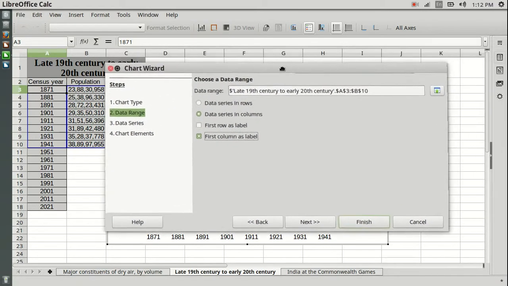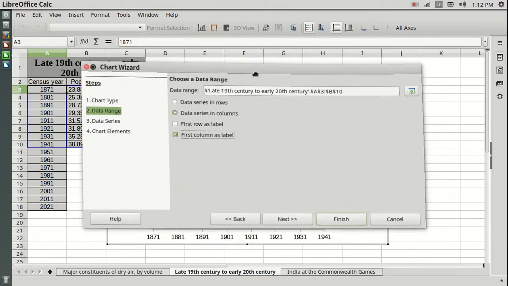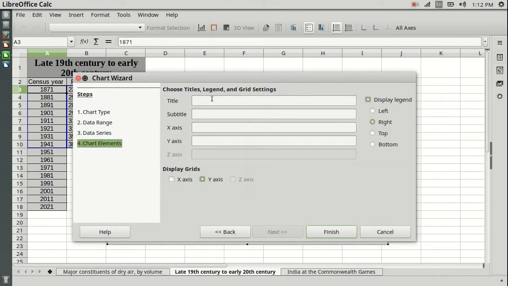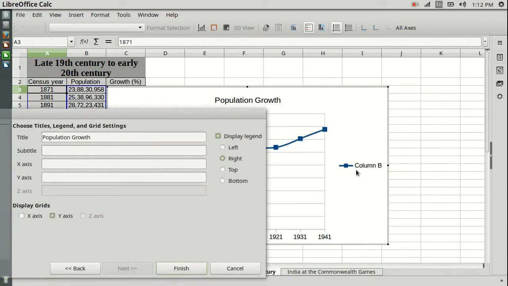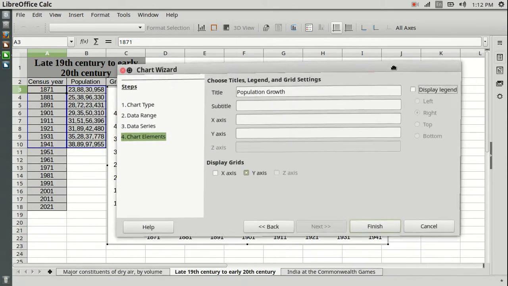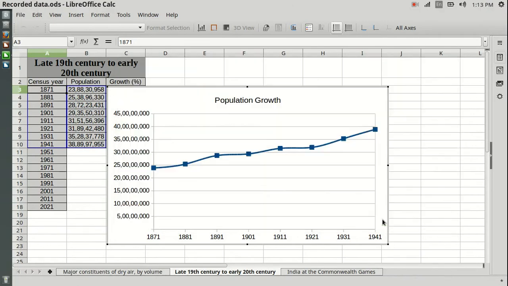So I'm done with most of my work, except I need to finish this wizard. So I leave this as it is, click on next. The title is population growth. Do I want a legend? Column B, it says. Actually, that's not adding any value to this graph, so let me just remove that so that I can save some space on my graph. I'm done. I can click on finish.